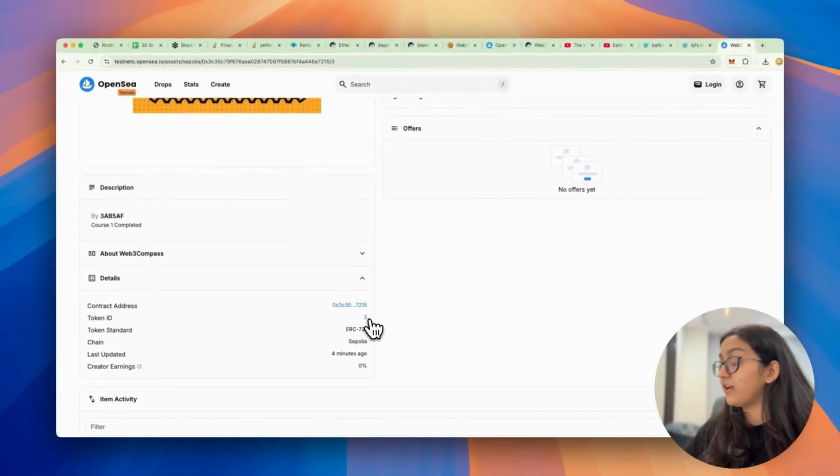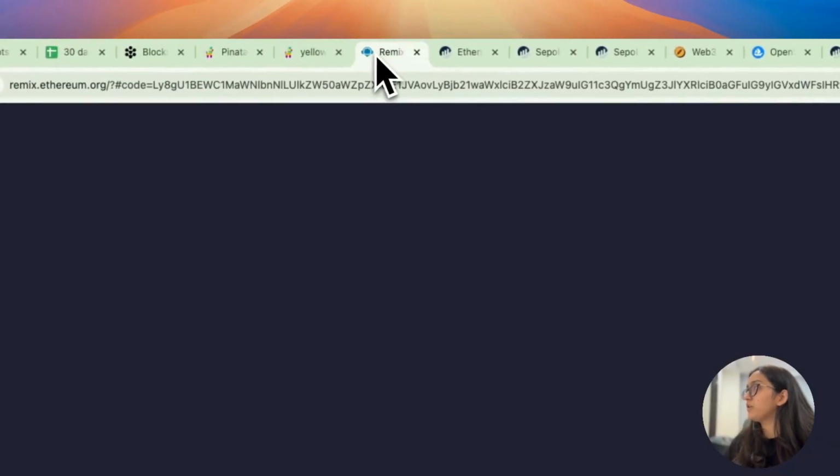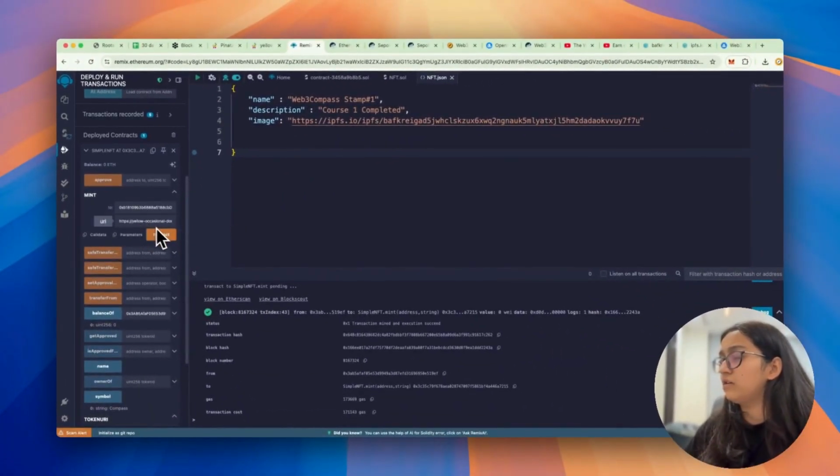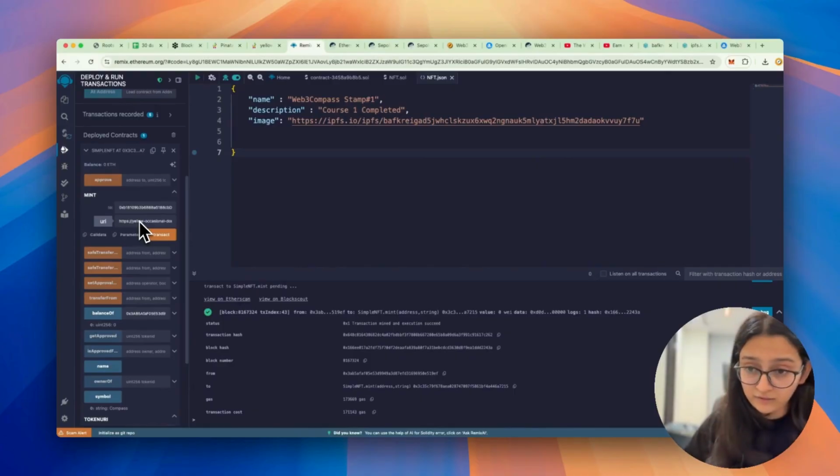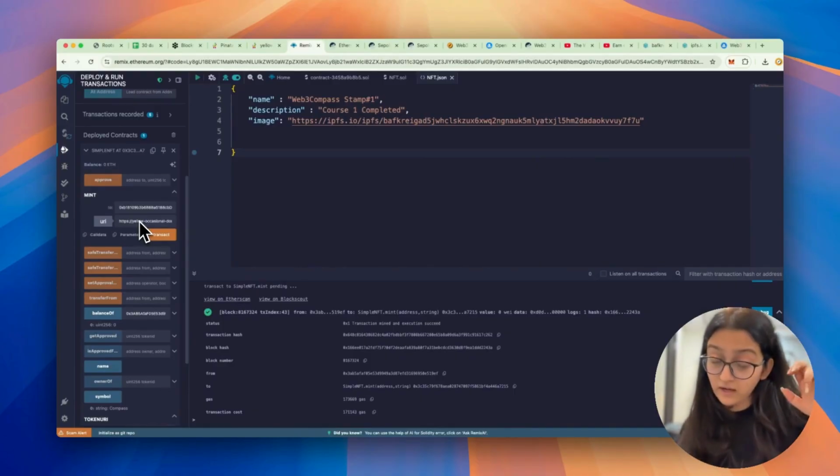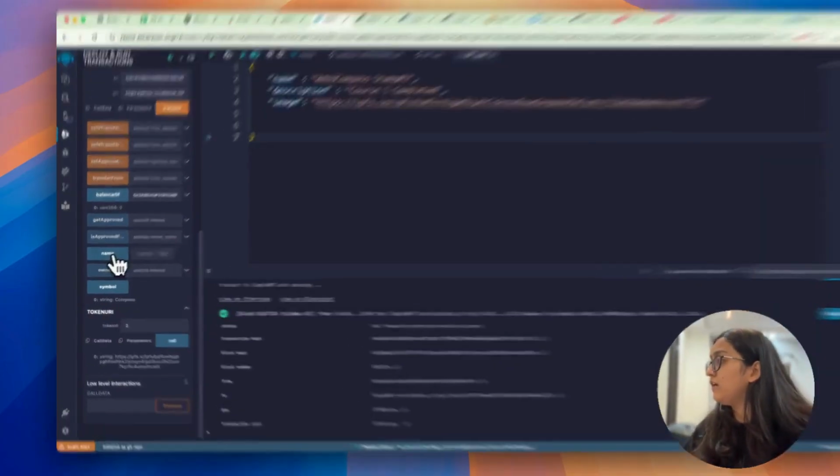Details, contract address, token ID 3. This is the third one, ERC-721. Sepolia, last updated 4 minutes ago. So just make sure that you're putting the right link here, the entire JSON link here. Do not make the same mistake that I did, where I was just putting the CID.